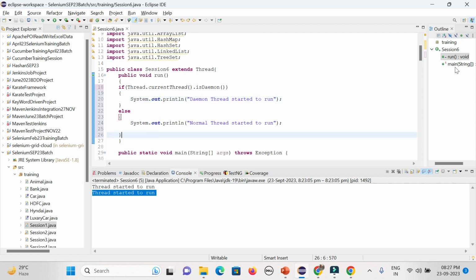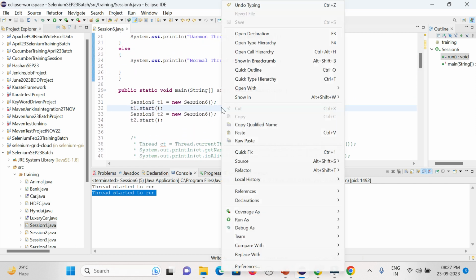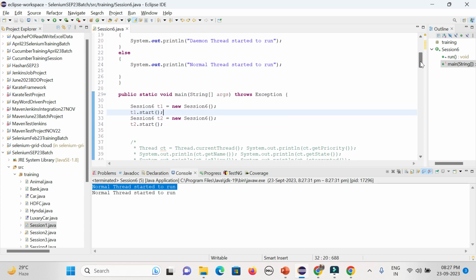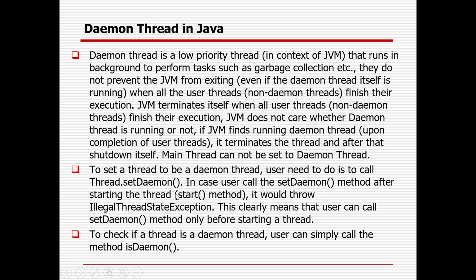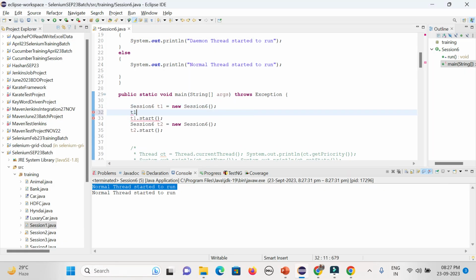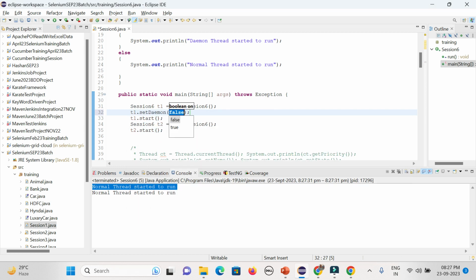Now, in case you are having multiple threads but you have not set any to daemon, it will print out "normal thread started to run", because nothing is a daemon thread here. Two threads you have created but neither is a daemon thread, so how can you make it daemon? As and when you are creating the object, you need to make it daemon, but once you start your thread you cannot make it daemon. So t1.setDaemon(true), you can see there is a setDaemon method, and you need to make it true, so that t1 will be a daemon thread, and after that you can start it and it will print as a daemon thread.